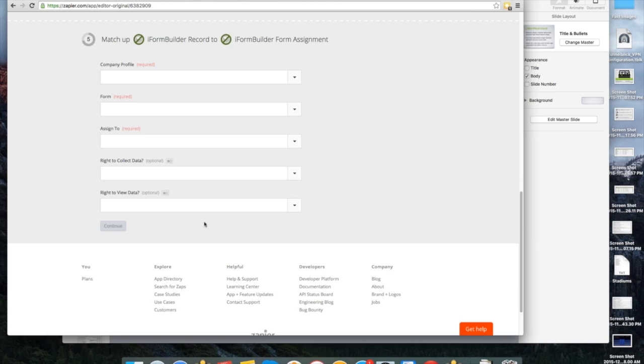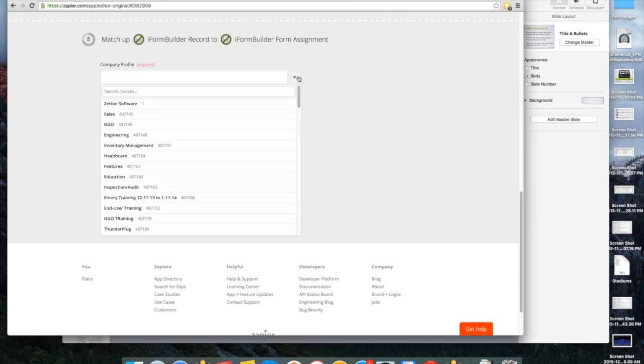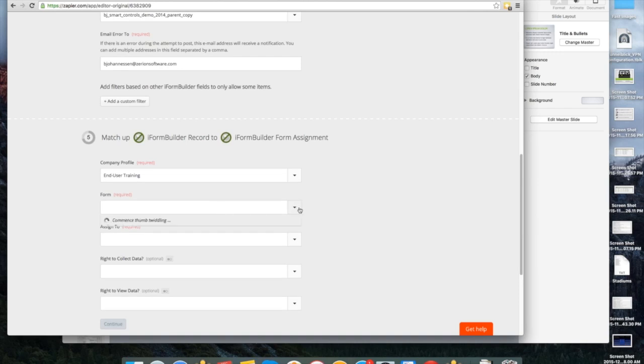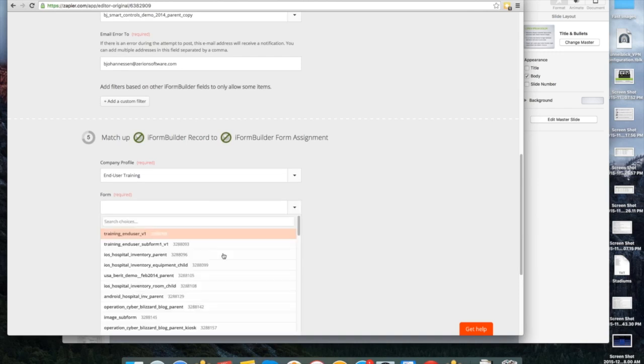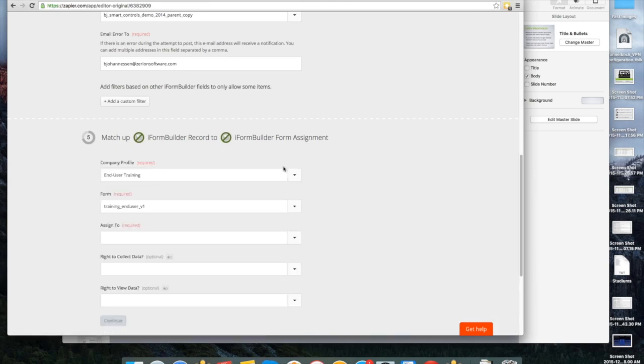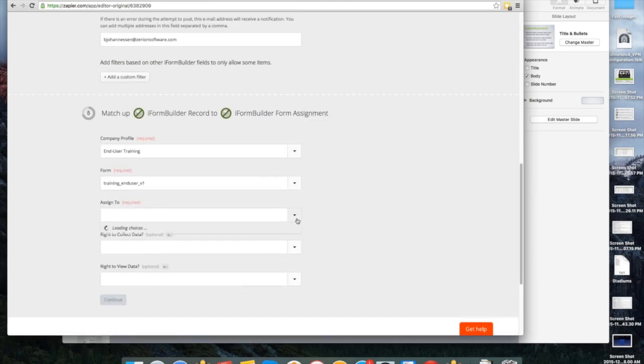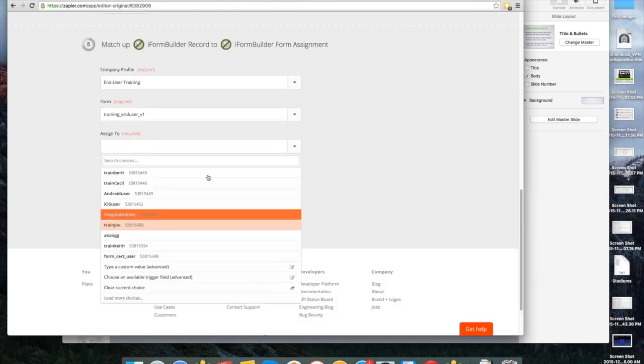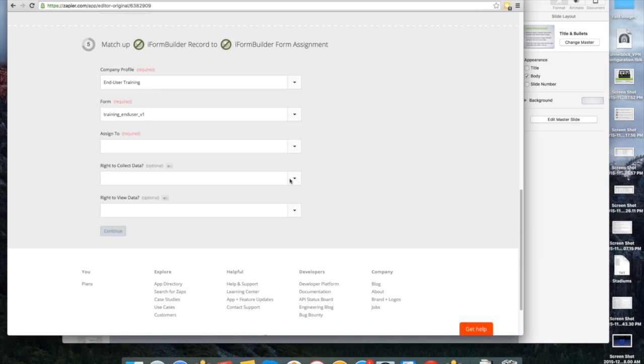So I'd go through the same process, and I would choose what company profile that I need this assignment done in. I'll keep it all in one. I'll choose the form again. I can choose a different form this time around. And then I can say, who do I assign it to? So what person should be getting this assignment after every time that record has been submitted. I can also choose if they have collect rights or view rights on that specific form assignment.